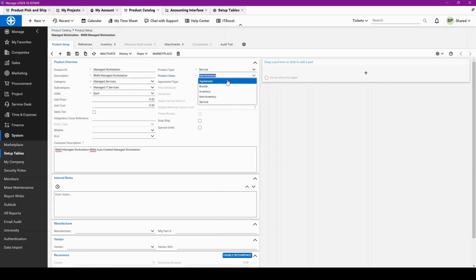We have agreement, bundle, inventory, non-inventory, and service. So an agreement class product is a recurring service that is designed to sit on a monthly, annual, semi-annual, however we want to do it, some type of a reoccurring billing. In a lot of cases, people assume that service, right? So this is a managed workstation. It's a service I'm providing. Service is actually labor. Agreement is the class that we want to choose.